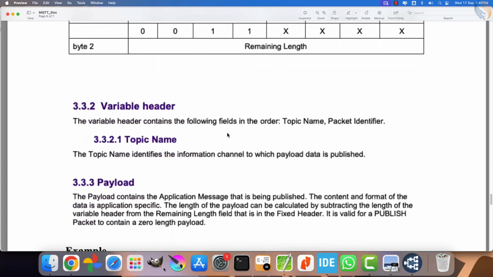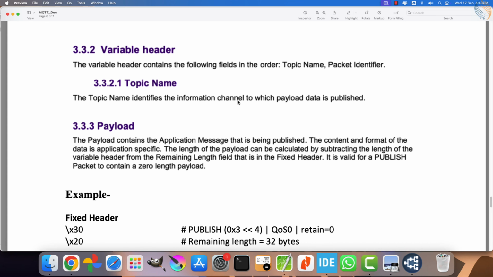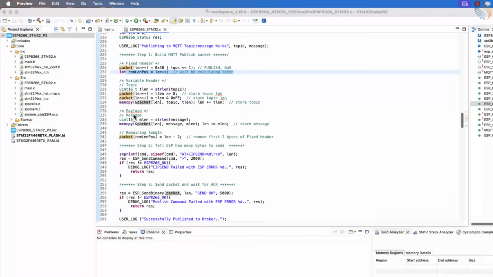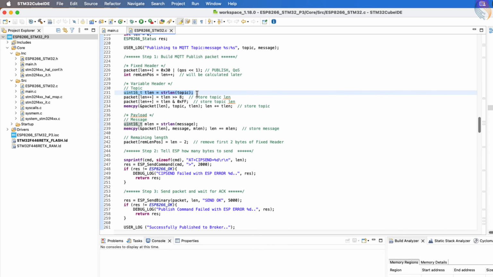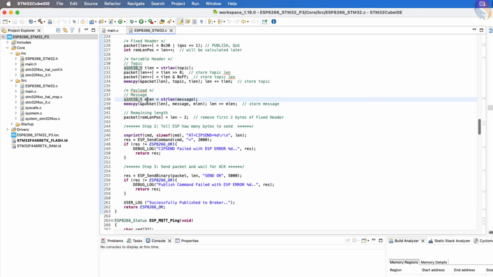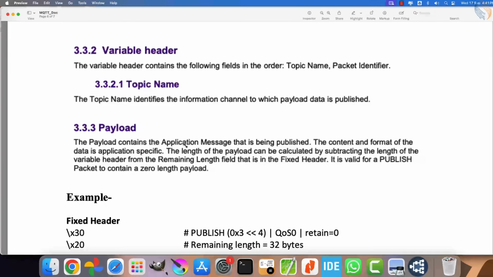Next is the variable header, which consists of the topic name. Here, we first send the 2-byte length of the topic name, followed by the topic name itself. Finally, we have the payload, which is simply the message the client wants to send. Unlike the topic name, the payload does not include a length field. It only contains the message itself.